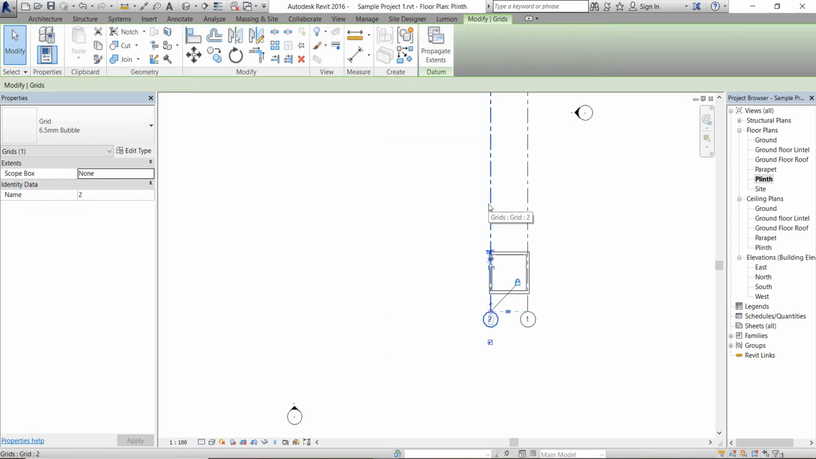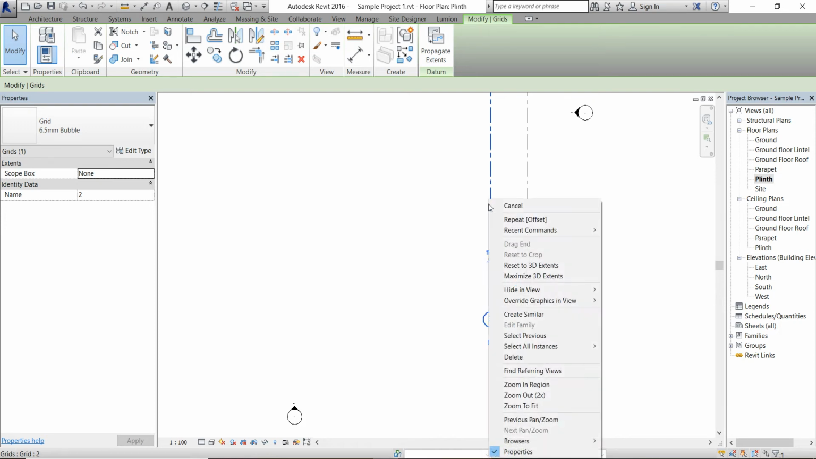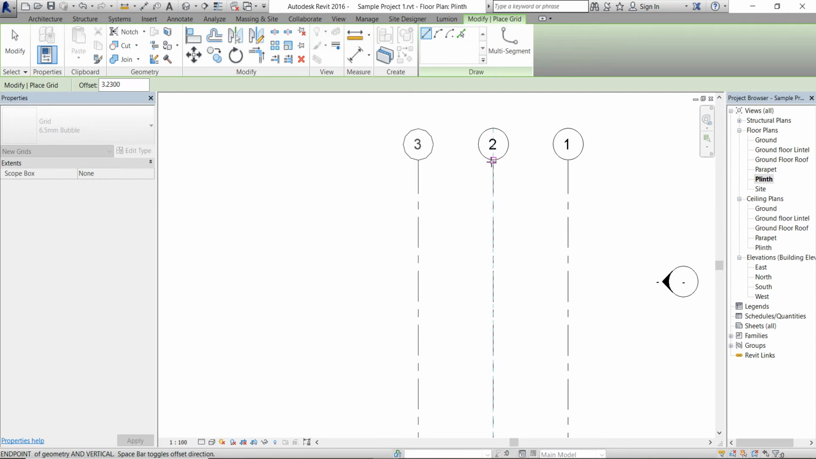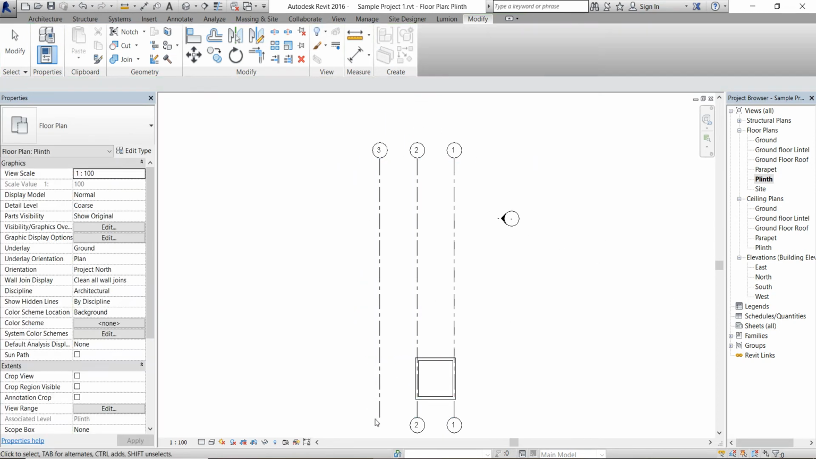The next method is to use the Create Similar option. By selecting the grid line and right-clicking on it, we can see the Create Similar option. Clicking on it activates the grid command. Now we can use the Offset option in the Contextual tab to specify the offset distance. It is 3.23, adding room size and half wall width on either side. Now if we trace on the position of the previous grid line, a new grid line is created at the specified offset distance.